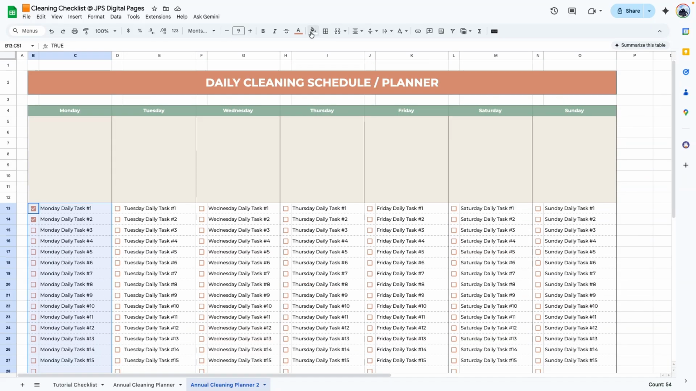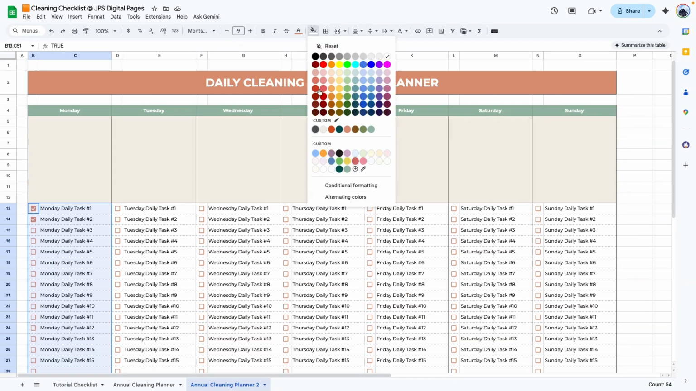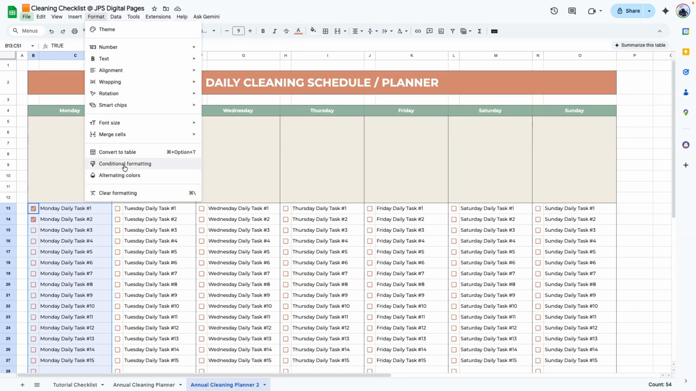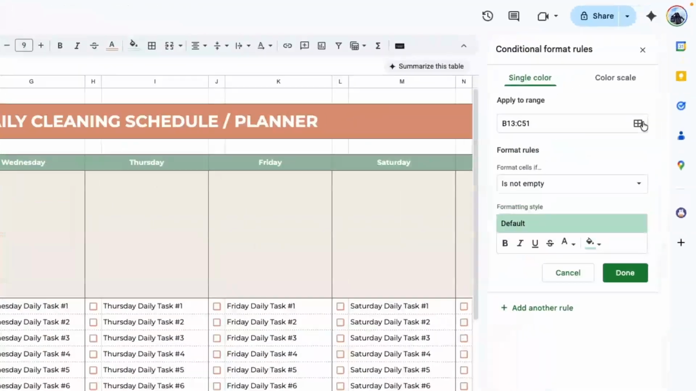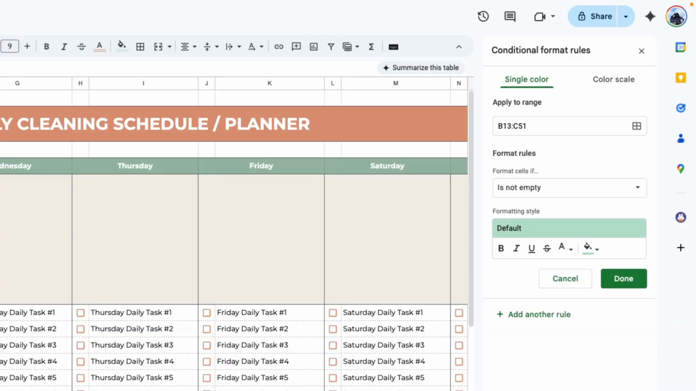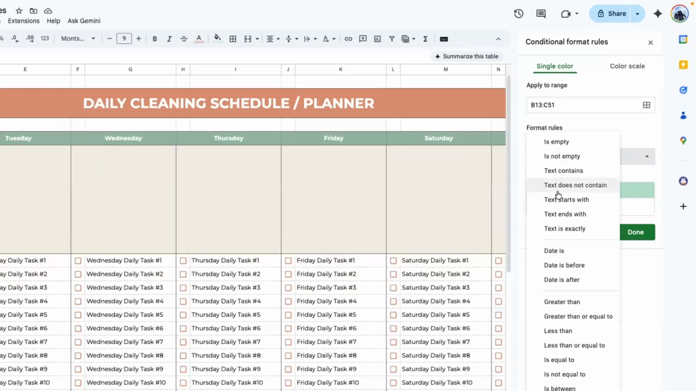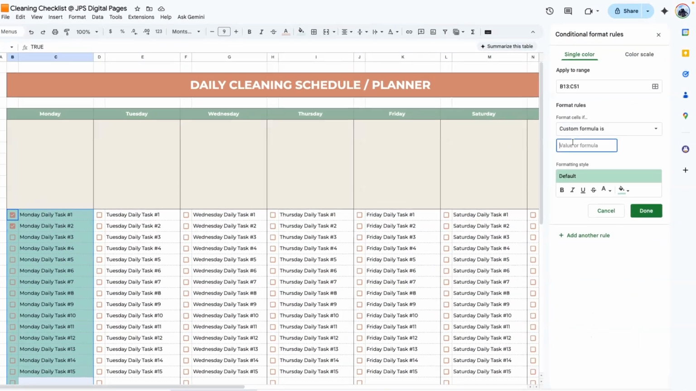Select the entire range and go to conditional formatting. You can find it here, or under the text color, or you can go to Format and Conditional formatting. And once you open that up, the first thing you would normally do is select the range, but we already have the range selected. So we can move on to the next step, which is the format rules. We're going to select the drop down and go to "Custom formula is", type equals.